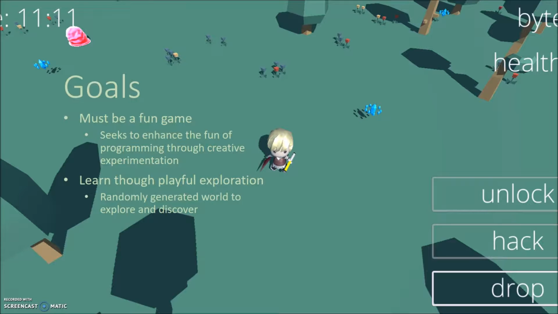The second goal I had was to encourage learning through playful exploration. And as you'll see in a minute, the game generates a random world every time you play, so you'll always have something new and fresh to play where you can explore and discover new things.